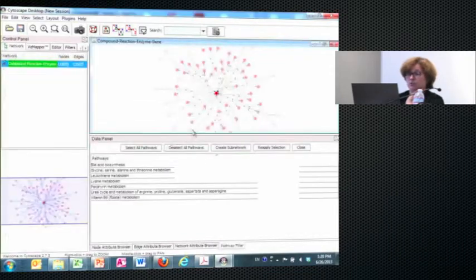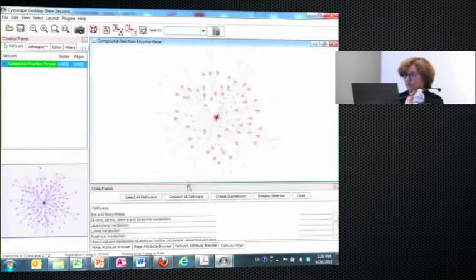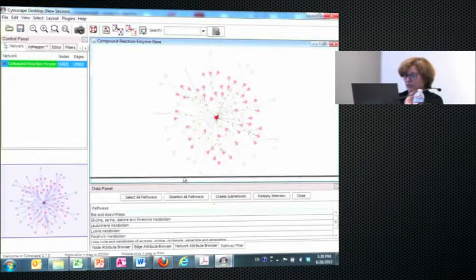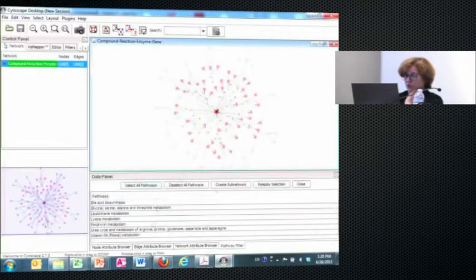This is very fast because there's just one compound. So I just did that, and let me explain what we're seeing and what happened now. Several different things happen.